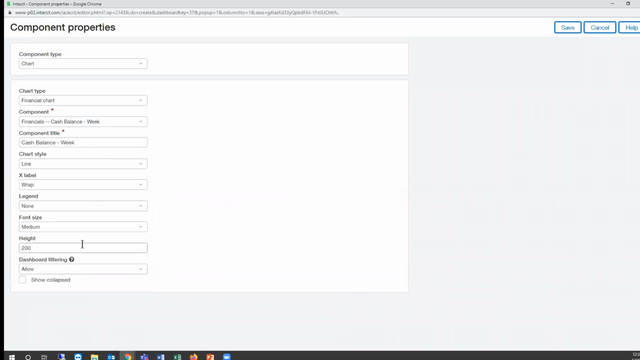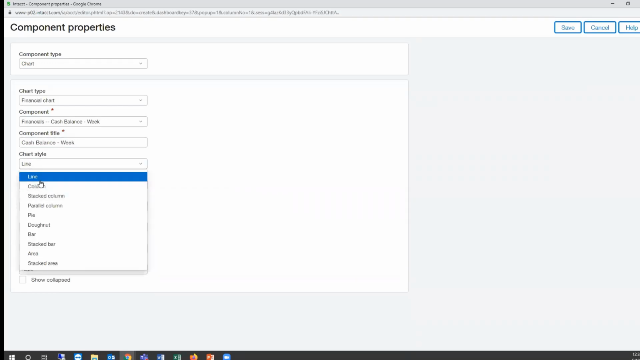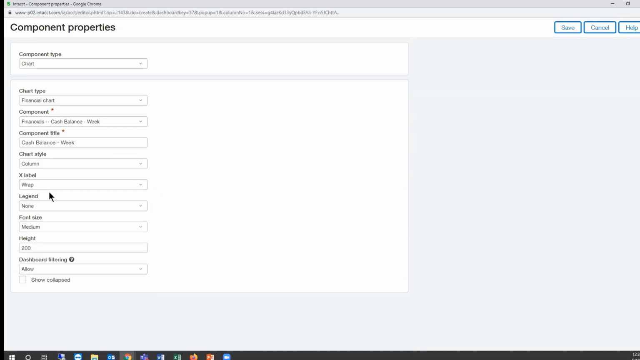Let's try this one, cash balance by week. What we've done is in this component, we're pulling in out of the Intacct Report Center, if you will, this financial graph or chart that was already created. And you can give it its own line for the component title. And you can select the type of chart style, line or column.